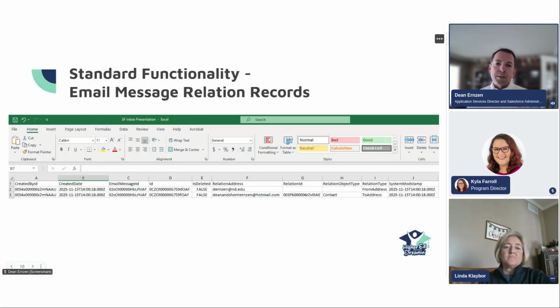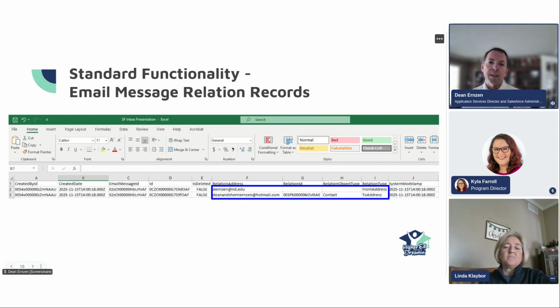Email message relations records are junction records that connect the email records to the other things that you related it to, whether it be contacts, accounts, proposals, etc. In the second line, you can see that there's a contact ID that was found by matching on the email address that was on the message that was composed. This is going to be important in the flow that we'll take a look at here shortly.